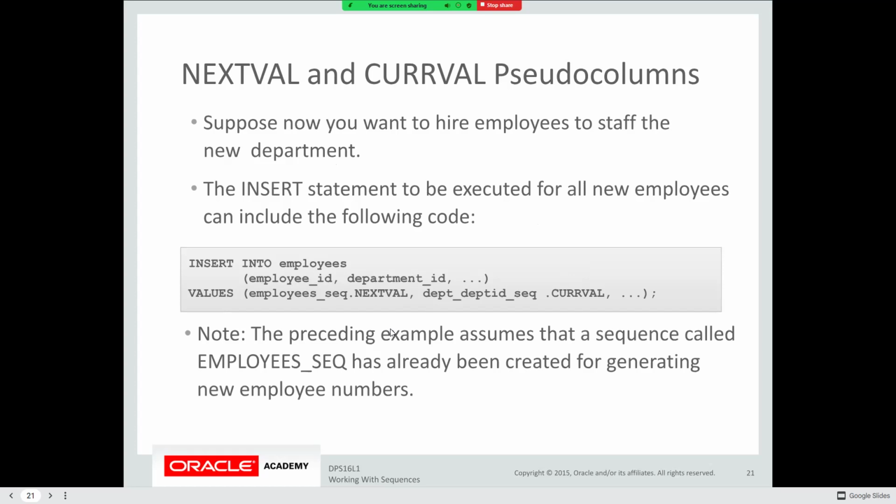Suppose now you want to hire employees to staff the new department. The insert statement to be executed for all new employees can include the following code: insert into employees, employee ID, department ID, etc. And now you want to use another sequence, this employee sequence, which was built for the employee ID, and the department ID sequence, and current val. So basically, the current value now is the value of that department sequence that was stored when we ran that query before. Just remember that.